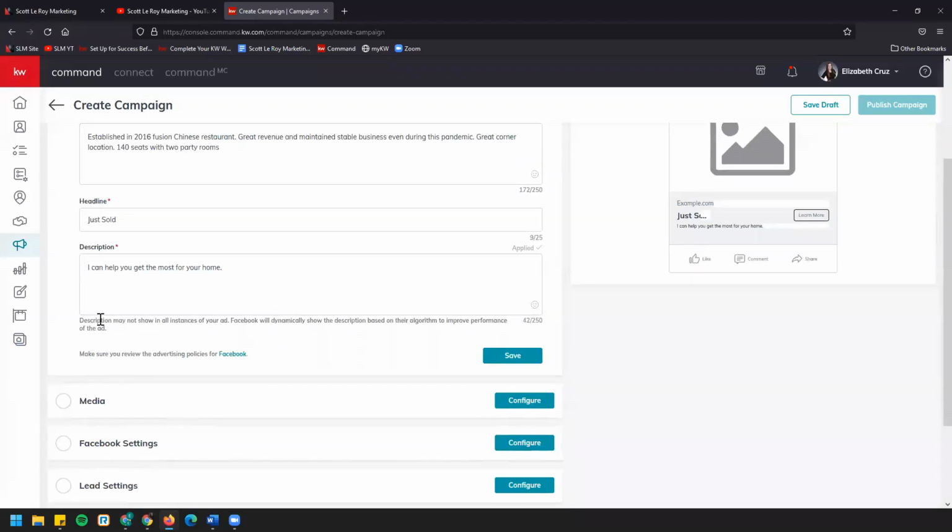Now, the description may not show in all instances of your ad. Facebook will make that decision for you. But here's also the first you'll see of Facebook ad policies.